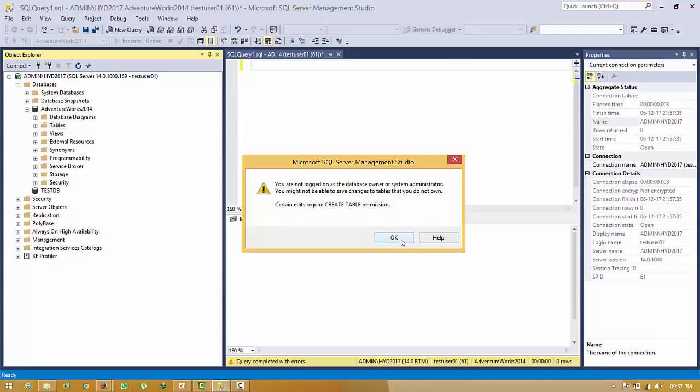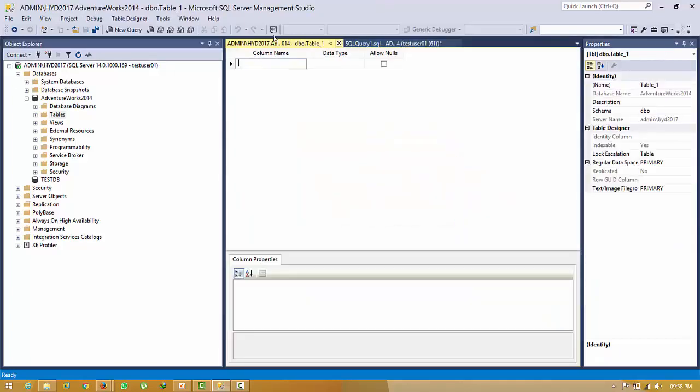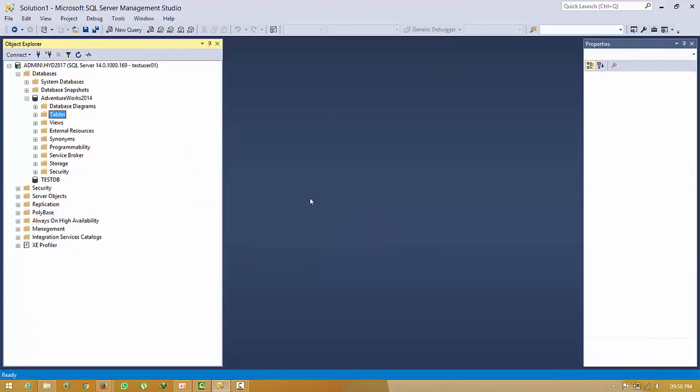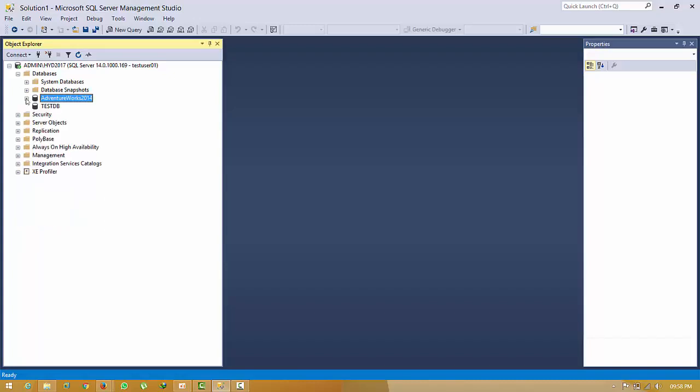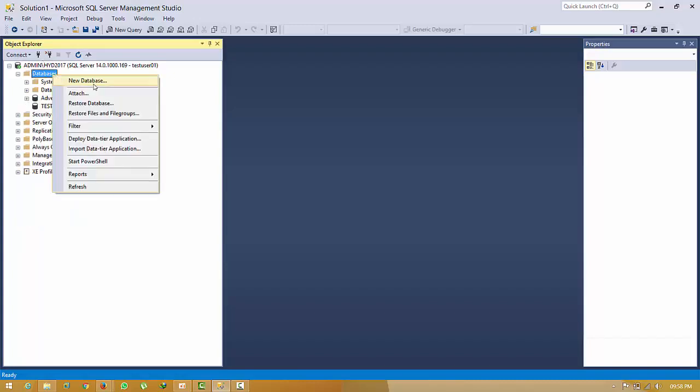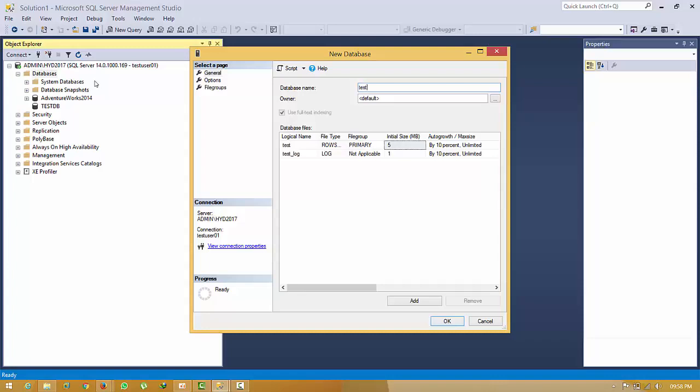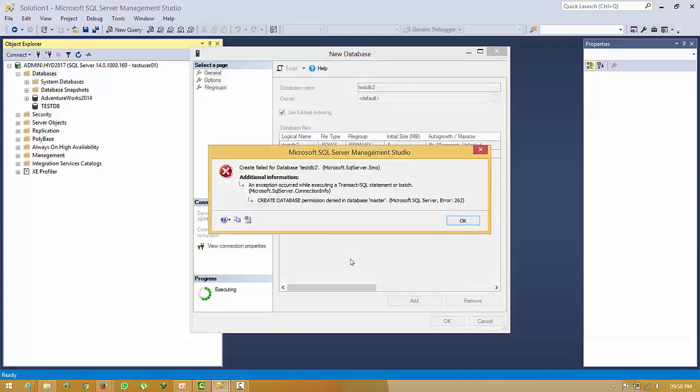It means we don't have create table permission to create the tables, and to view the definitions, to view the queries or the views on the tables, we require select permission. It means we are granted only execute permissions. It means we can only execute the stored procedures which are available in the database only. If you try to create a new database, test db2, right, it will throw an error: create database permission is denied in master.